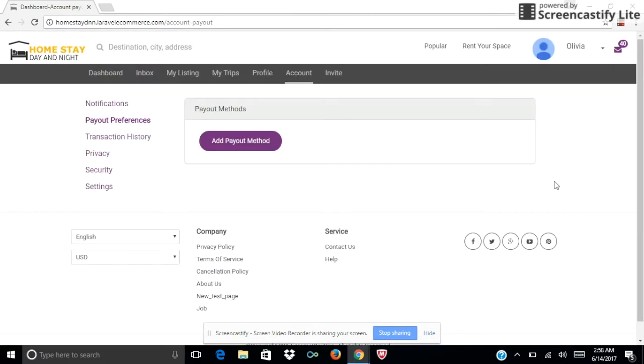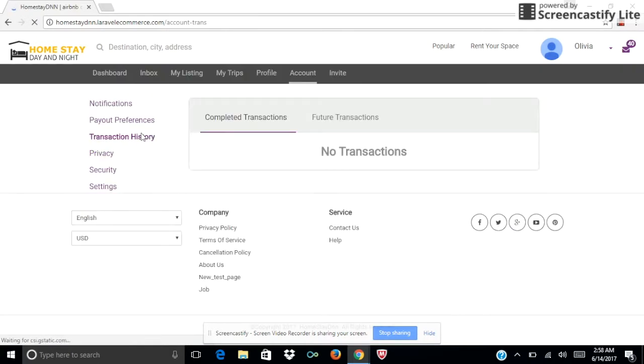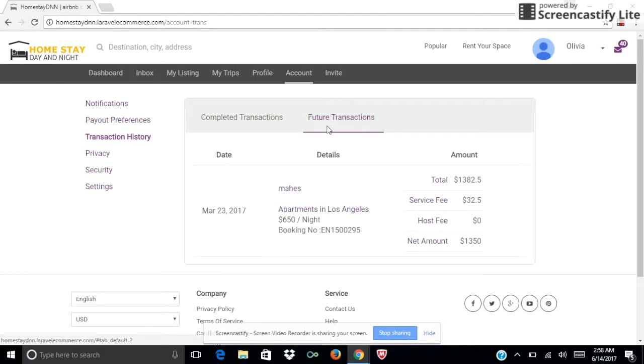So this is the payout preference, then transaction history, and right now I haven't made any transactions. Transactions are nothing but transactions between the host and the guest. So right now I haven't made any transactions, so it's showing like this. These are future transactions, meaning for future bookings. For future bookings, you will get these transactions. The next one is privacy.